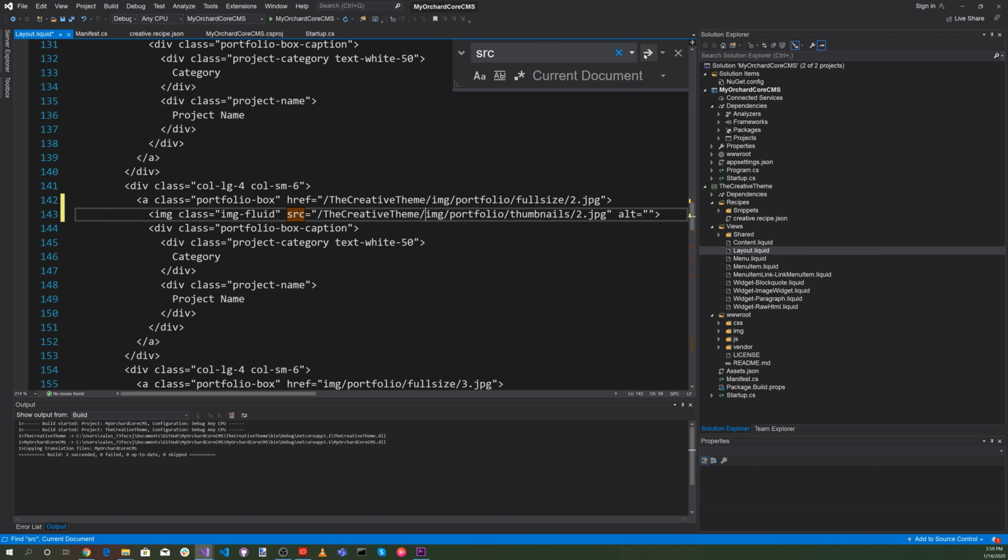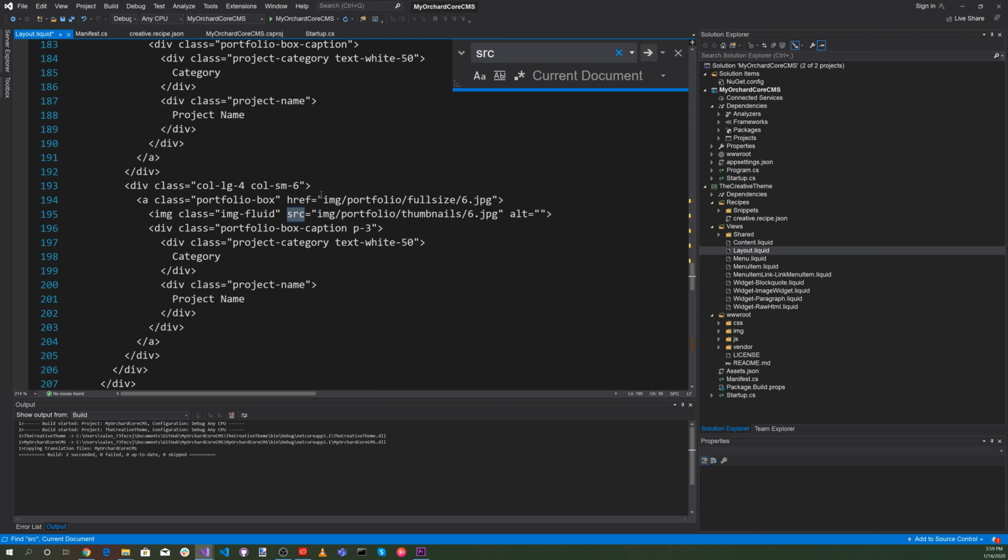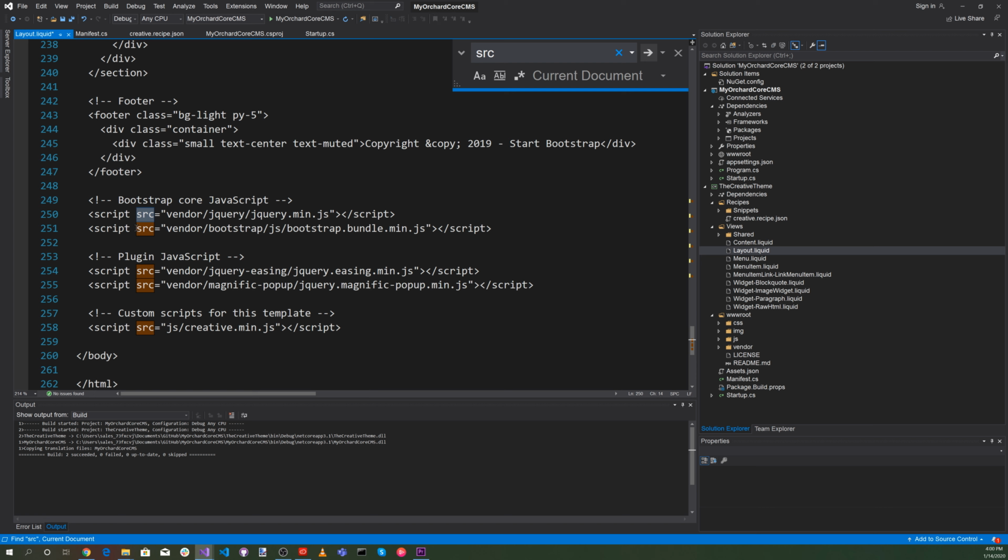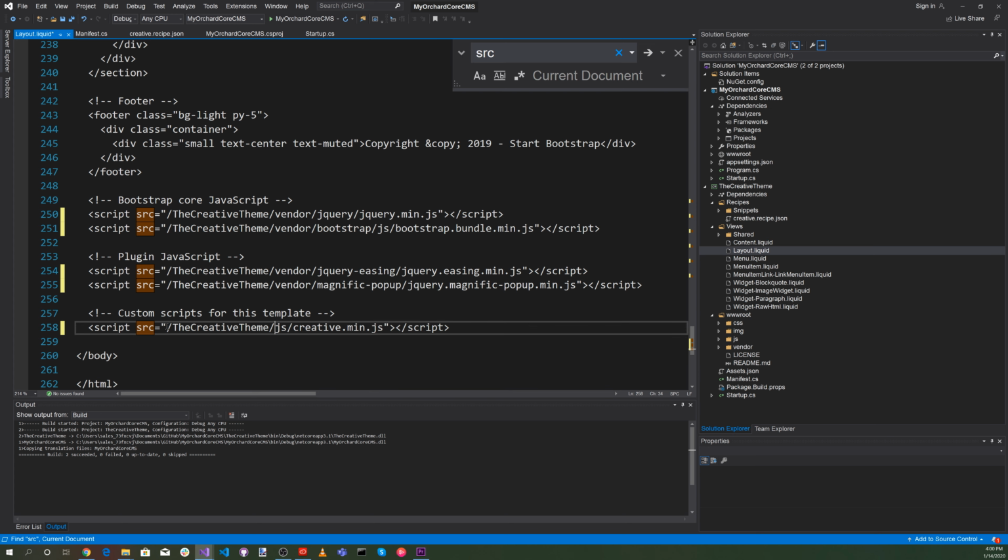Okay. Next one. Paste that. Paste that. Next one. Paste that. Paste that. Next one. Paste that. Paste that. Next one. Paste that. Paste that. Next one. Paste that. Paste that. Paste that. Paste that. And paste that. And there we go. I think we got them all. Great. We'll go ahead and save it.